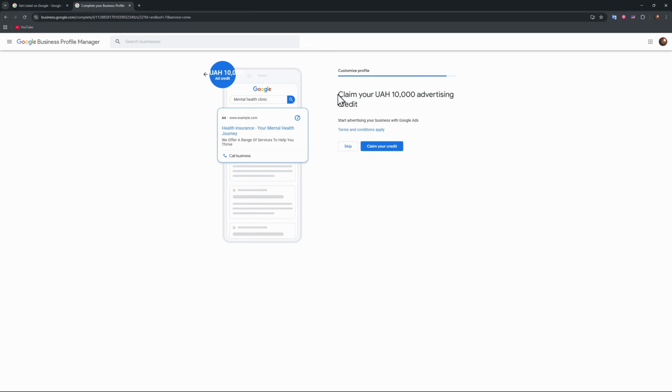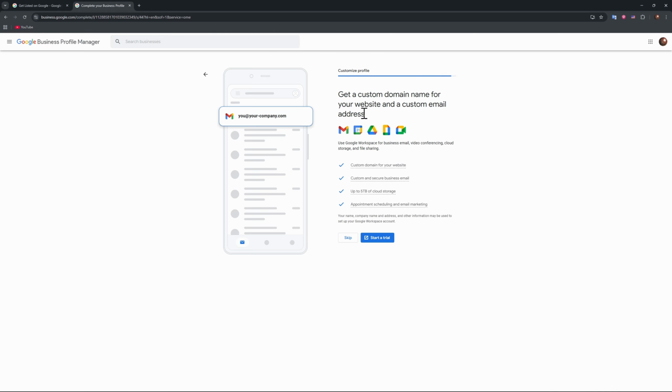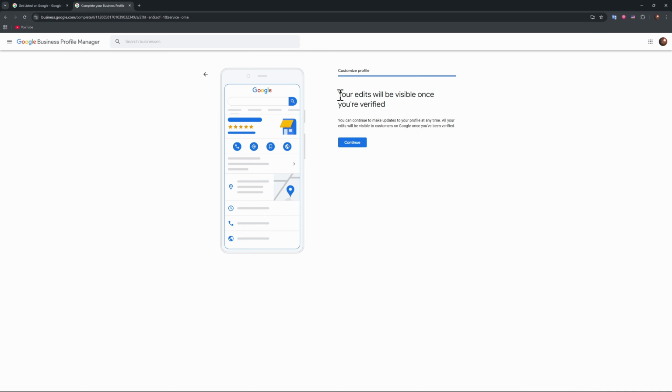And at the end, as you can see, you can claim some advertising credit if you wish. The amount will of course depend on your location. And in here they offer you to get a custom domain. If you wish to buy one, you can start a trial. And as you can see, your edits will be visible once you're verified.